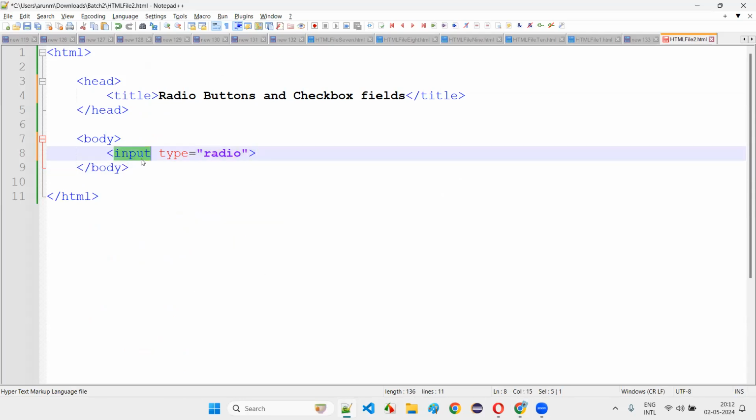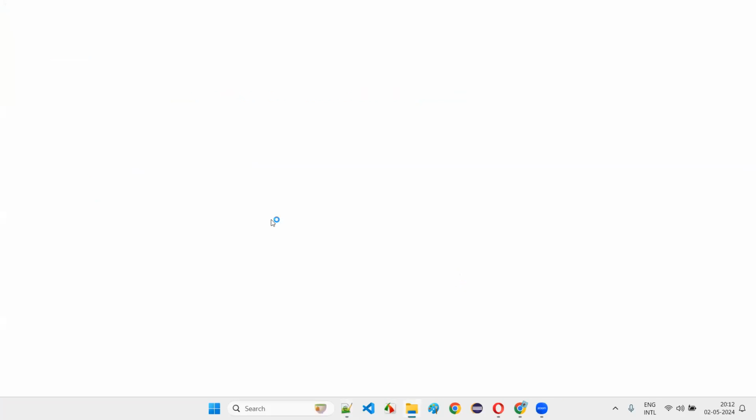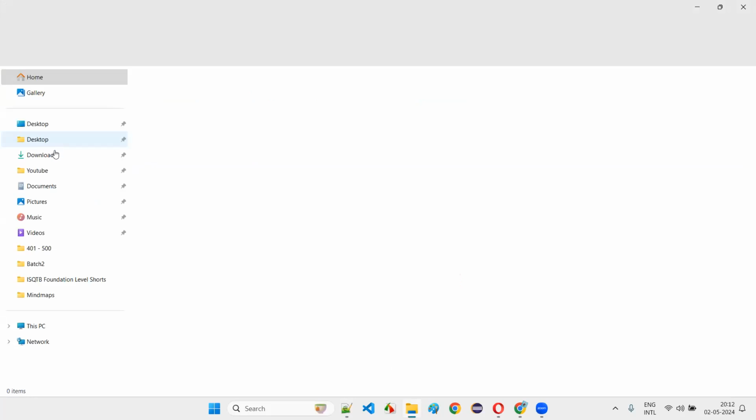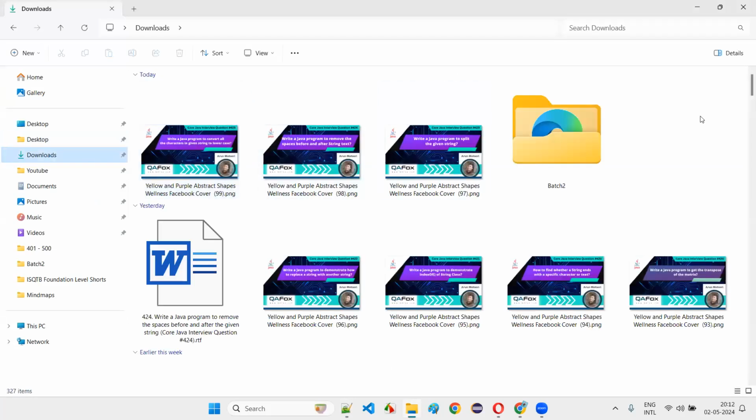If you give the type attribute value of this input tag as radio, save this, then go to the location where it is saved and open that file in any browser.